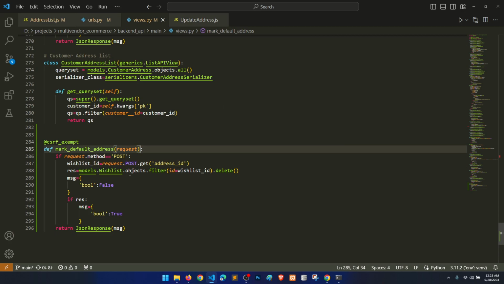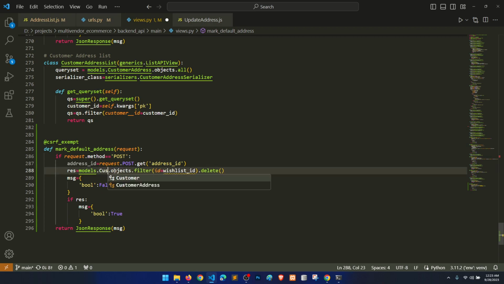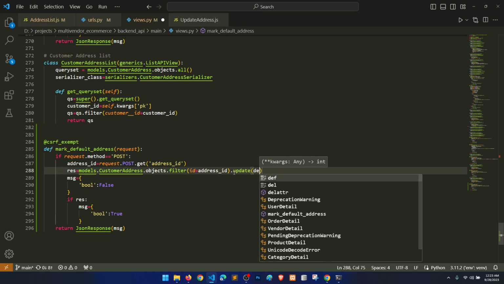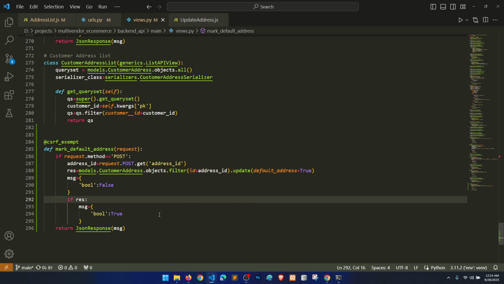And then what we need to do, response address ID is address ID, sorry, copy address ID, and here we will say customer address ID is ID, and then we will say update default address equal to true. If response, then boolean, by default boolean false. If response, then boolean true, right? And it will return the JSON response. So let's see.